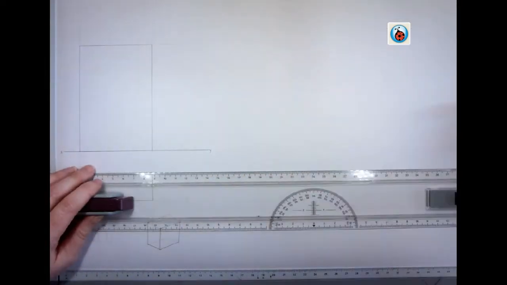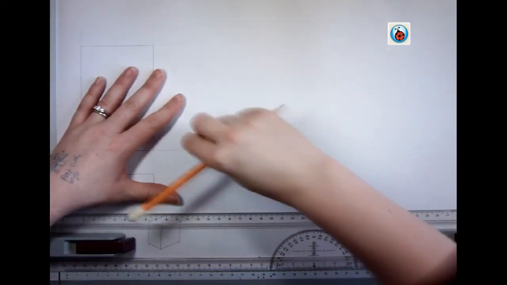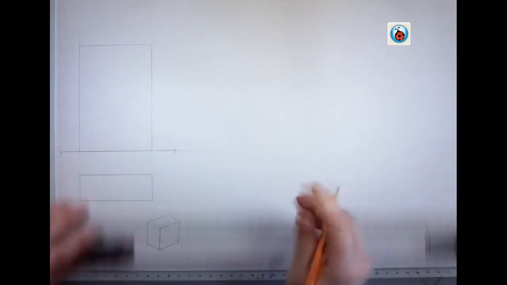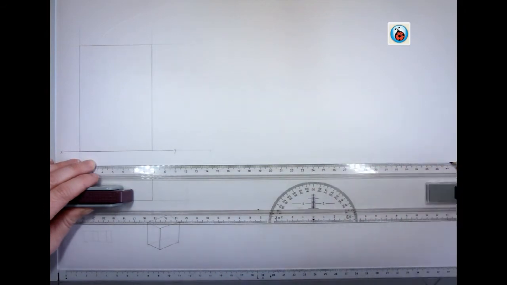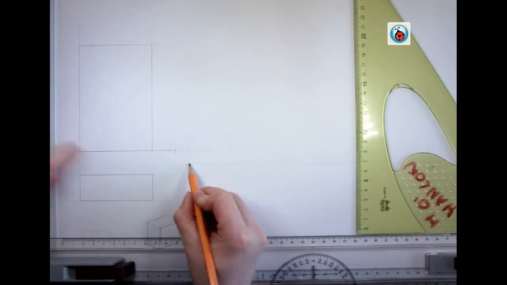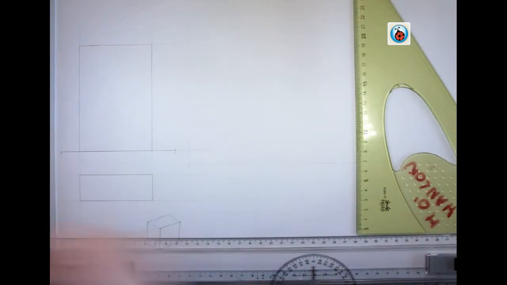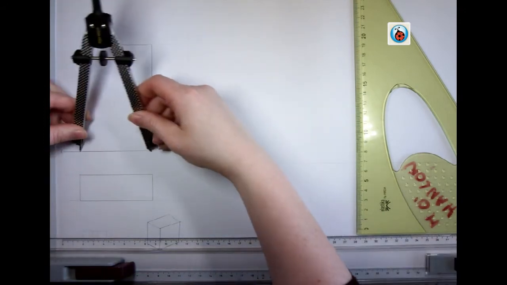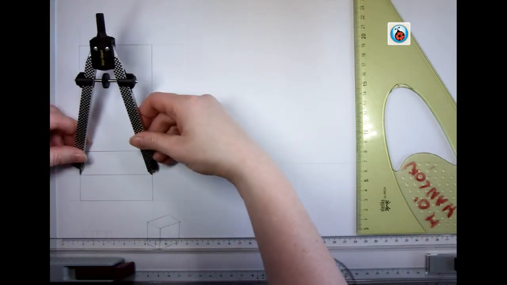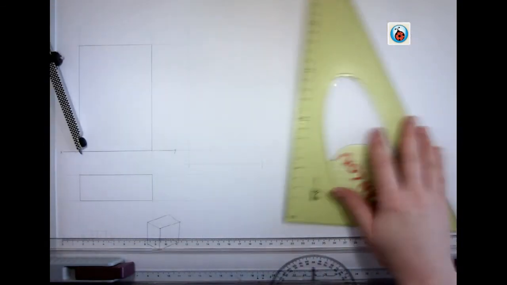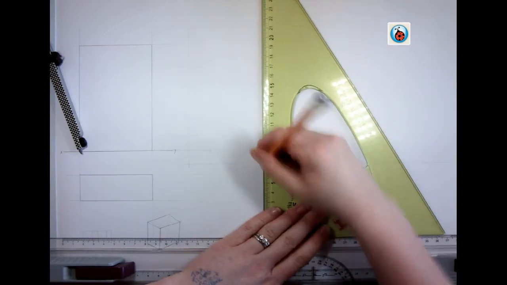So, to start off, I'm going to rub out a little bit of this XY line, because it's a little bit too long, it might get in the way of my development. So I'm going to start off by drawing a random horizontal line. Then on my horizontal line, I'm going to draw a vertical line here. I'm going to treat this point here as if it was this point here. I'm going to get my compass, and using my compass, I'm going to get the width of my elevation, which is also the same width as my plan. I'm going to mark it off. And from that point, I'm going to go vertically up.